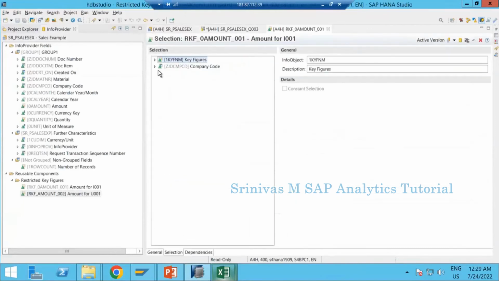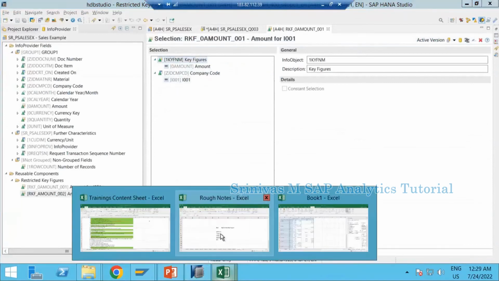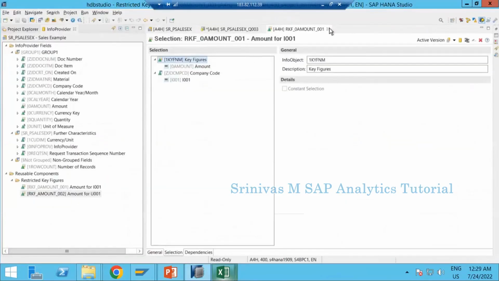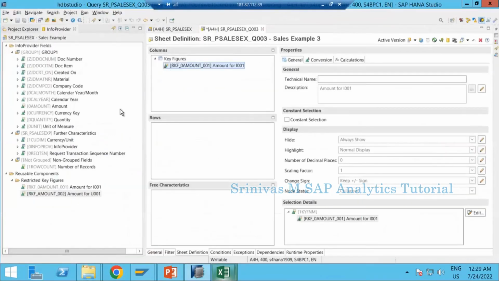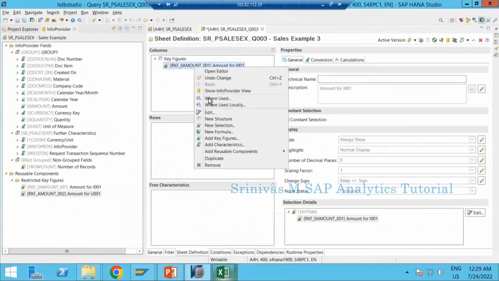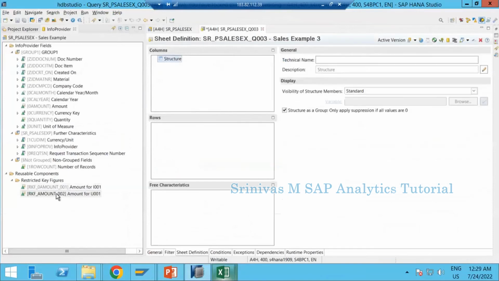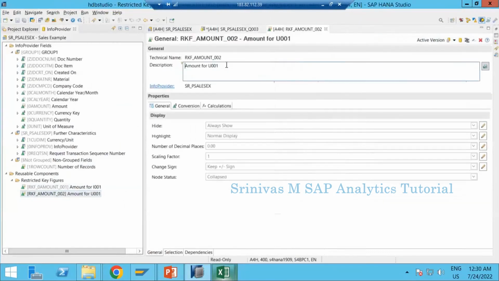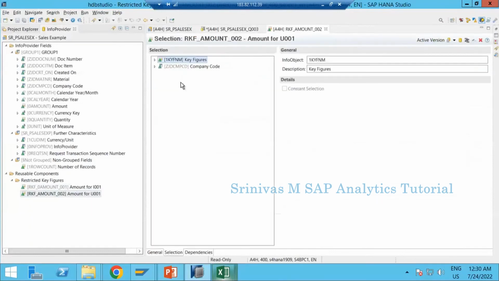Now you see here, when you see company code is fine. One second, is it U001 or I001? U001. Sorry, not this one. Let me remove this one. Right click, remove, bring U001 into your structure. Now go to open editor just to check the definition of this RKF, and you find that only the company code was restricted.